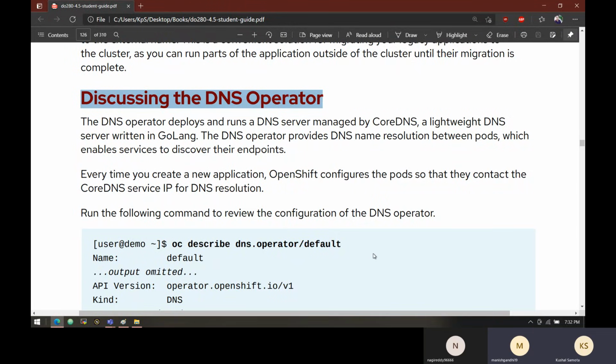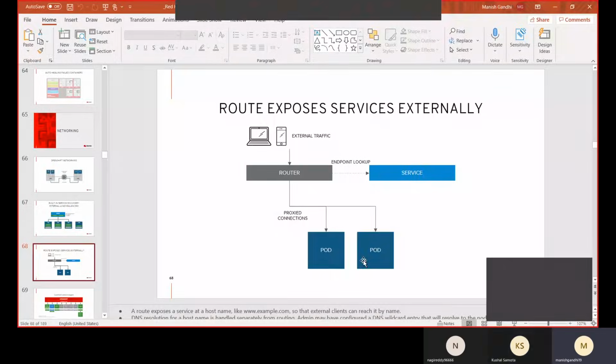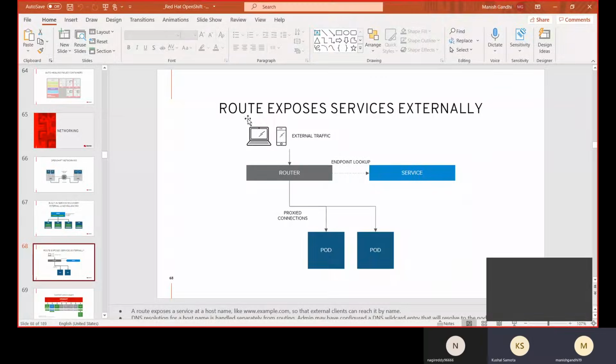Give me 1 minute, Kaushal. Just give me 1 minute. I was sharing one screen for 1 minute. Okay, share it. Can you see my screen? Yes.